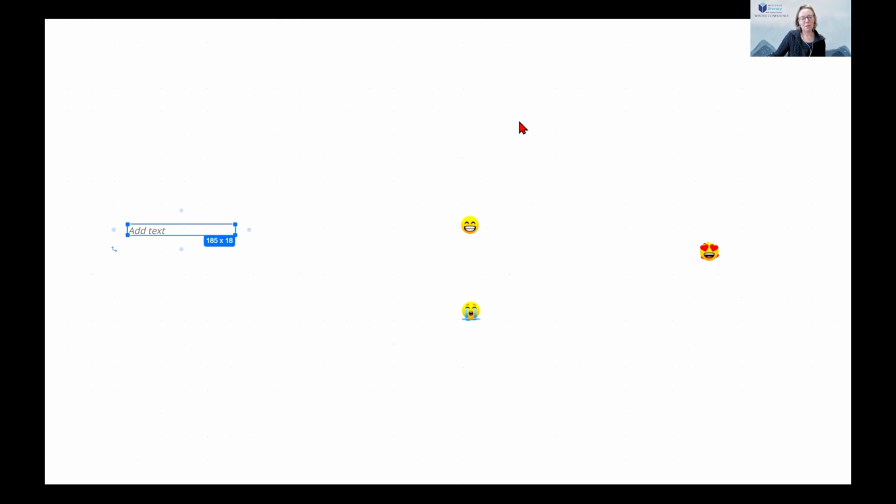So for example, I saw there was a heart somewhere. Where did it go? Okay, text. Oh, there it is. And then I would put love. I'm going to make that a lot bigger.